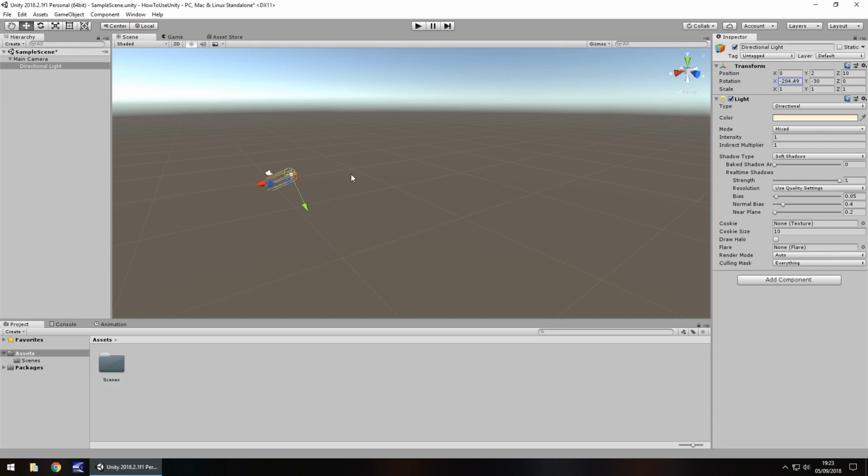So guys, I hope that helps you on how to use your mouse within Unity. Yes, it's simple. I know it's a very simple video and it is the basics, don't forget.